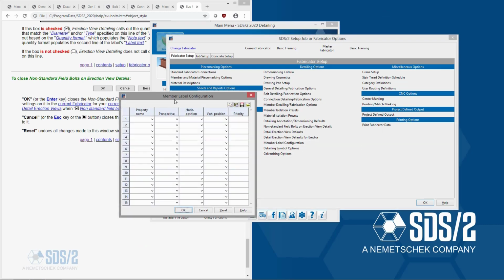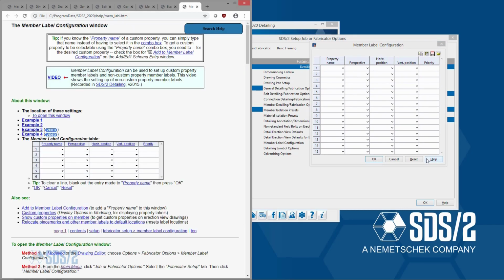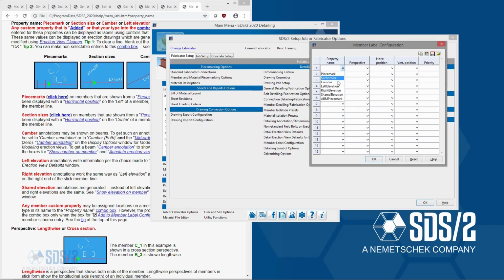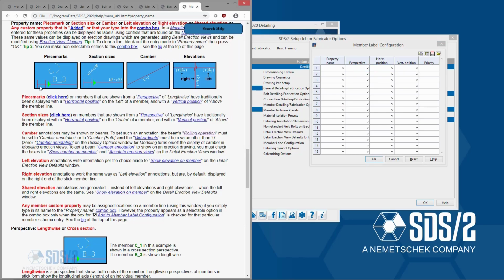Member label configuration allows you to specify how you want your member labels in your model to show up. For instance, you can have the property name. This is the options for the piece marks, section sizes, left and right end elevation that you see in the model, as well as any custom property information that you set can be included in here. And you can set the perspective, lengthwise or cross-section of when this is visible, and a specific horizontal position and vertical position. So if you needed to modify the location you wanted your piece marks on the right end versus the left end, you can specify that in your member label configuration.